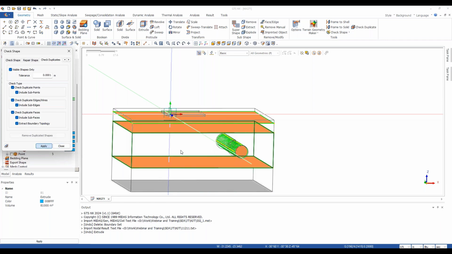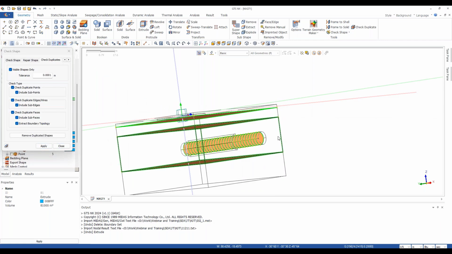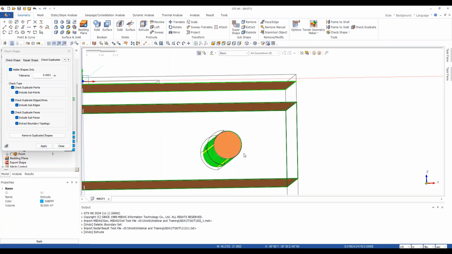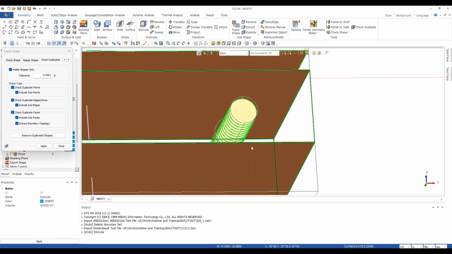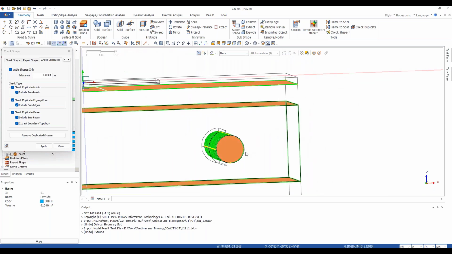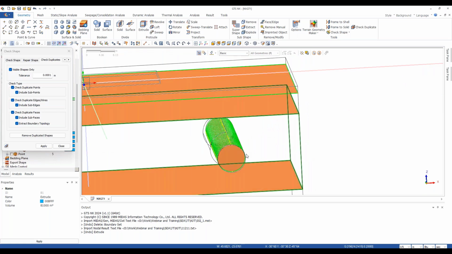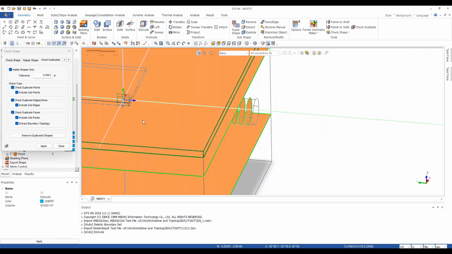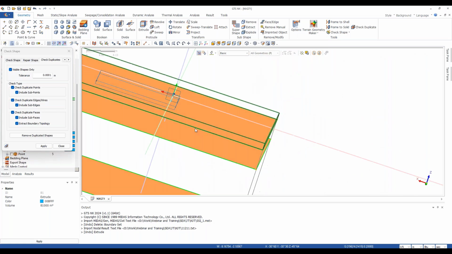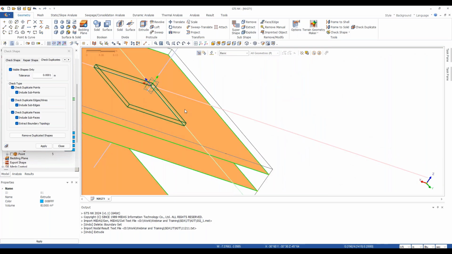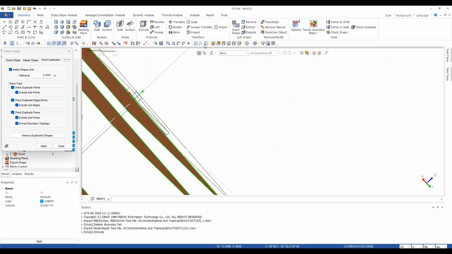If you see, there are no shared surfaces. If you see, the grout is acting as a separate volume. There is no connection between the grout volume and the tunnels. Okay, and similarly you can see here there is no connection between the cushion soil volume and the top layer.